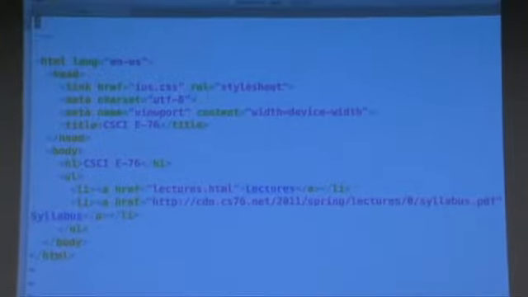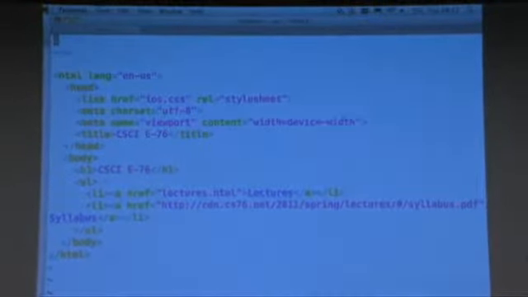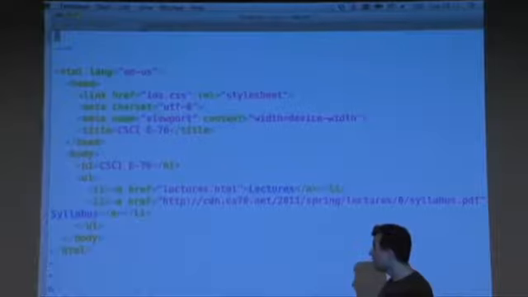Now, what tags do I have to care about? Well, a moment ago in my home page, there's not all that much. There's an HTML tag. There's a head tag. There's a body, H1, UL, LI, A.